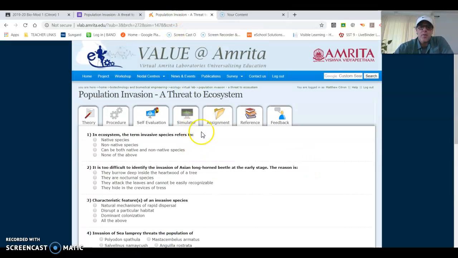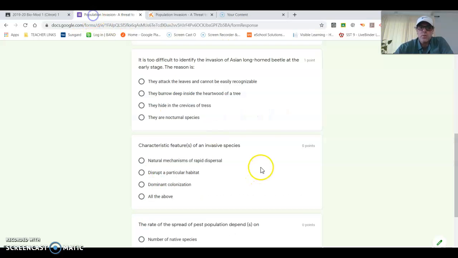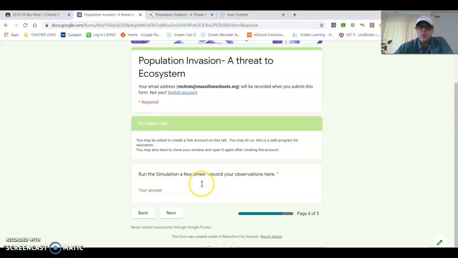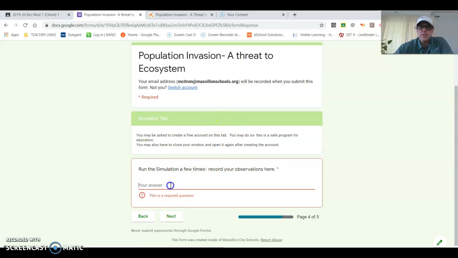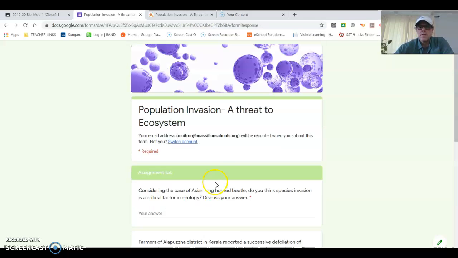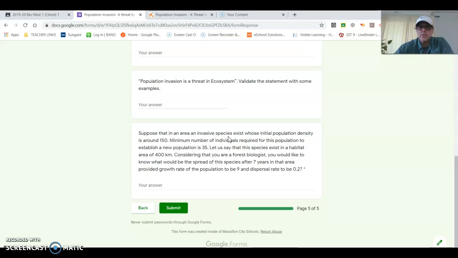And then, that's a self-evaluation, sorry, and then we did the simulator, and then here is the assignment tab. The assignment tab has 4 questions, which I also put into the Google form here. So you can read through those simulations, right? And then that's required. Yep, there's required. Do more than that, please. I'm not going to submit this. And then you can see these answers here and you can describe your answers.